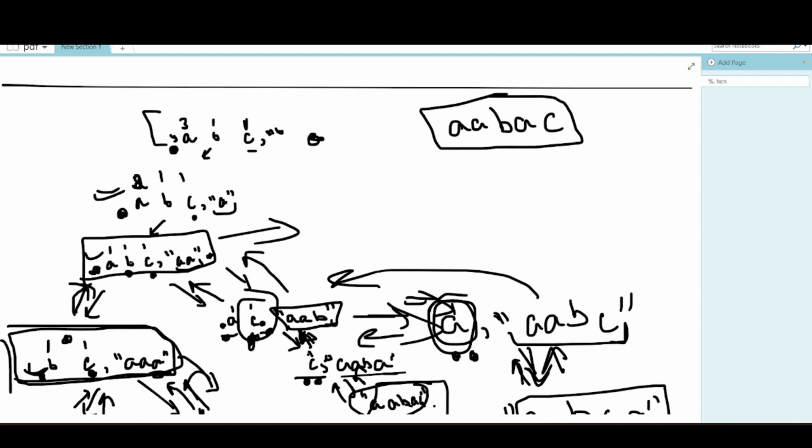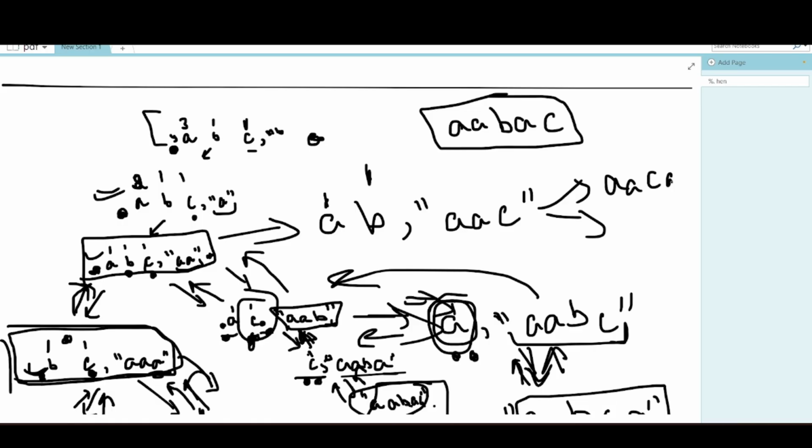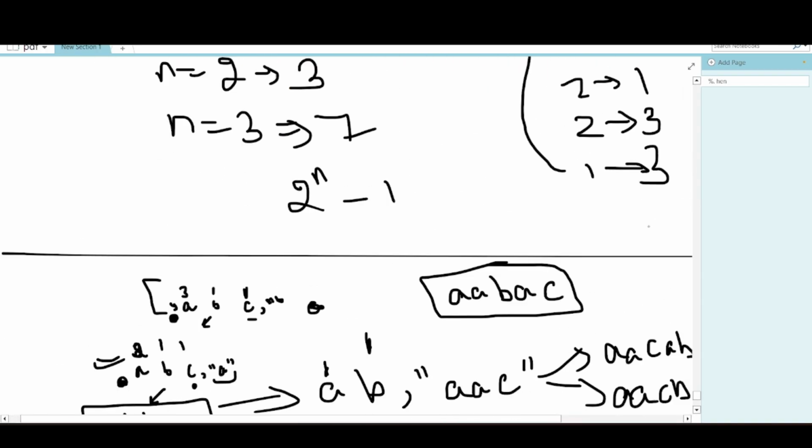So earlier I put A, then I put B. Now starting would be from C. So frequency of A is 1, B is 1, and C I have to append in the string. So this has become AAC. And again the loop continues. So this will give me the strings AACAB and AACBA.